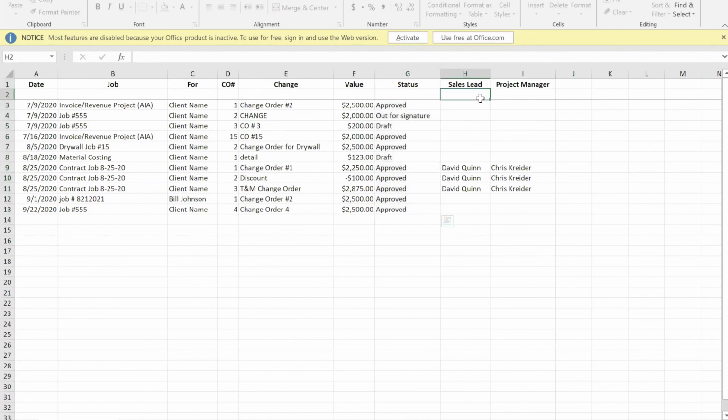So I can also see a column here for my sales lead and project manager. So if you're diligent in filling this out, if this is stuff that you use on other reports and other areas in Knowify, then we can see change orders that were sent out, who's in charge of them, and where we are with each change order.